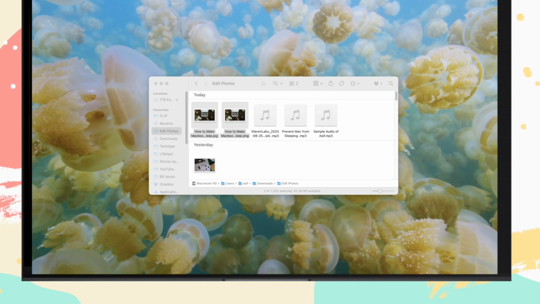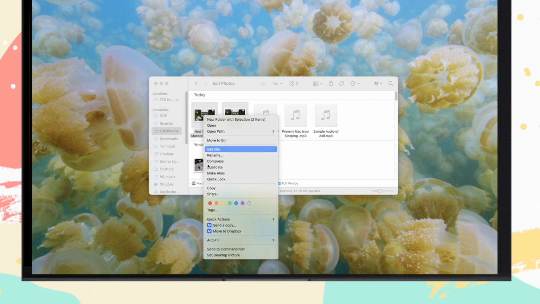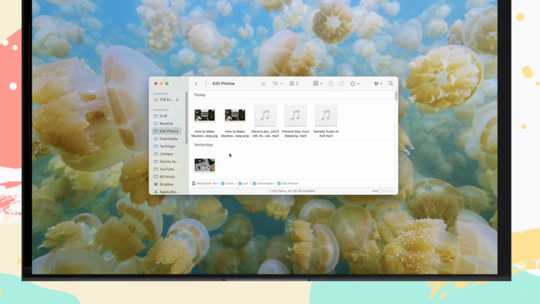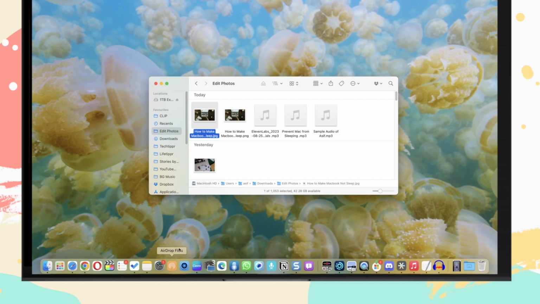I think it is a little faster than doing a right-click, then selecting Share, and then selecting this. That requires 3 clicks, whereas this requires only 2 clicks, or maybe this one only requires 1 click.